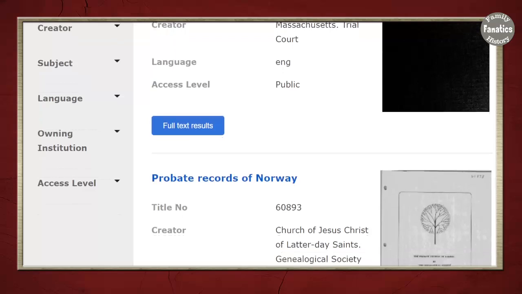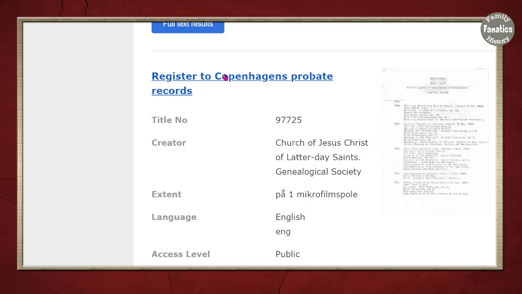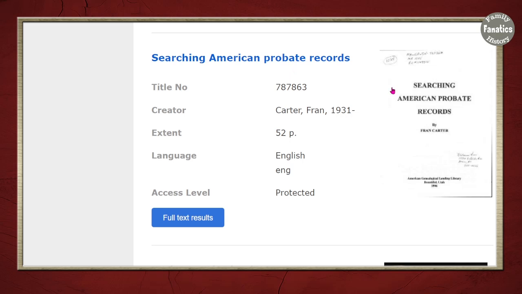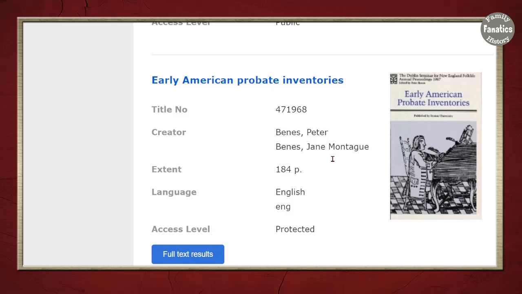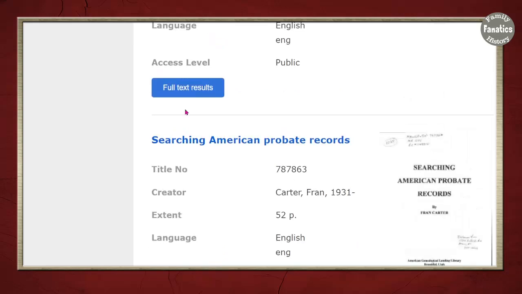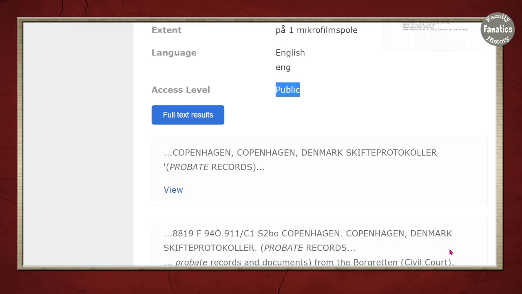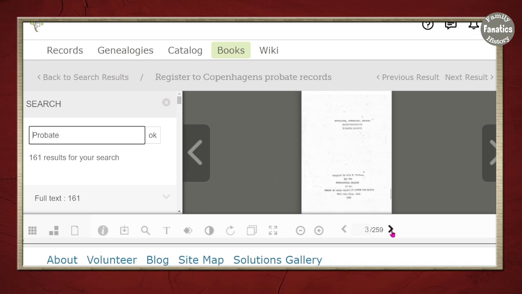So probate records of Norway, registered Copenhagen probate records, searching American probate records. So that's a how-to book. This is a probate record from Indiana, Miami County. Early American probate inventories. So you just keep going on and on. What you're looking for is when the blue button says access level public and view full text results. So we're going to click on that and we're going to view. And once I'm signed in, I can actually begin navigating through the book.